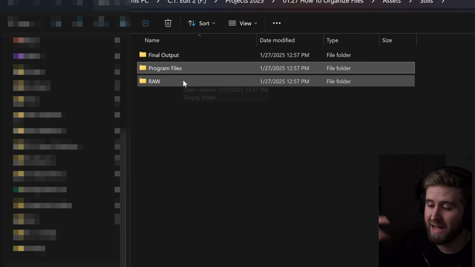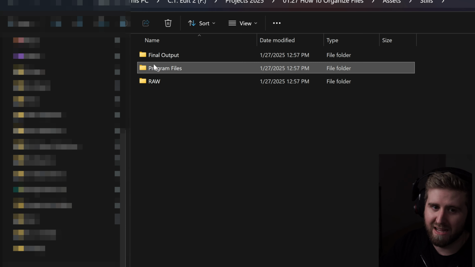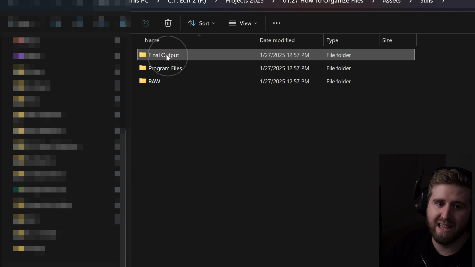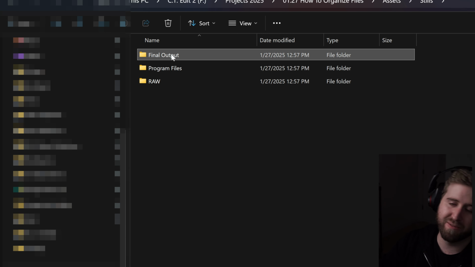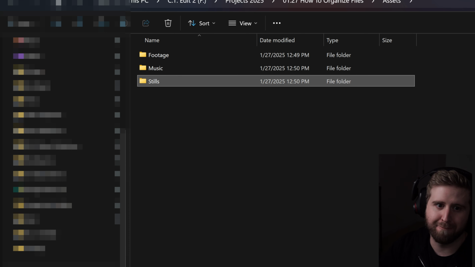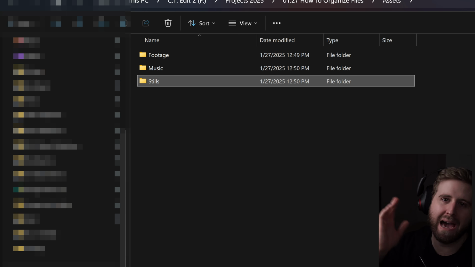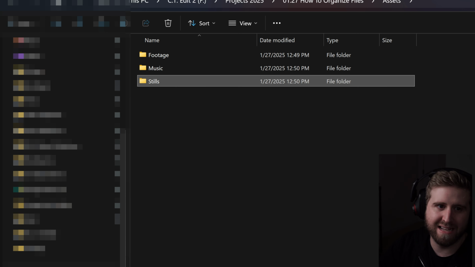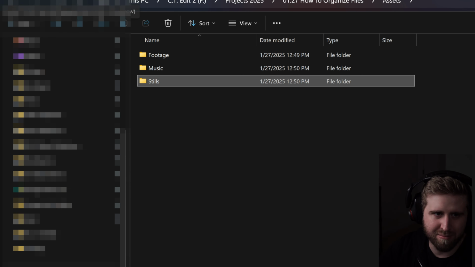But then when I edit everything in Lightroom, I make a new Lightroom catalog, stick that in here, and then when I actually render out the final JPEGs, they go in final output. Okay, so that gives me a whole nice little organized world to live in just for photos. Boom. Okay, so music, everything else, pretty self-explanatory. You get the pattern though, and you can expand everything out as need be. But usually all the other folders are a lot simpler.